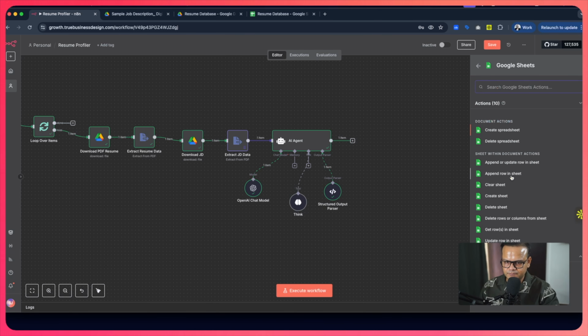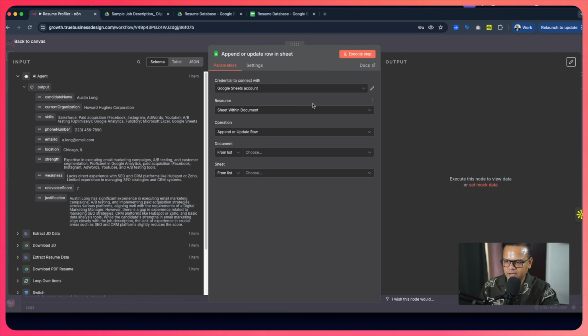Google Sheets. And then we append or update row in a sheet. Yeah, we can append or update, because if we have any new information on the candidate, we can just update the row instead of appending a new row. So this is what we should be using, append or update.